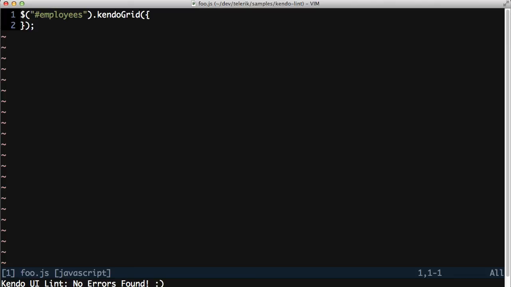So this is a pretty awesome little tool. It'll validate your configuration for you, tell you whether or not you have all your Kendo UI configuration options correct without having to open up the documentation and constantly switch back and forth and verify and all of that trial and error junk that we tend to do as developers.